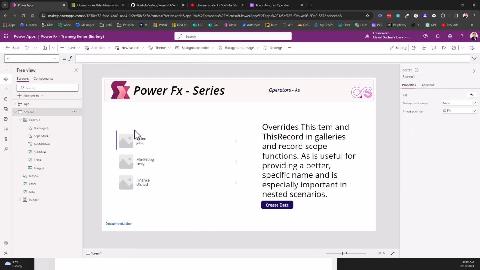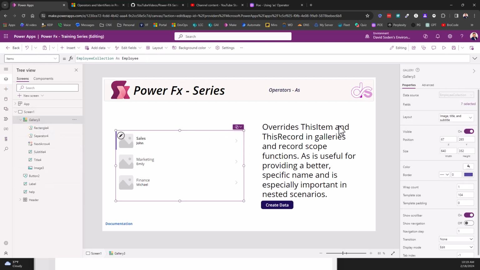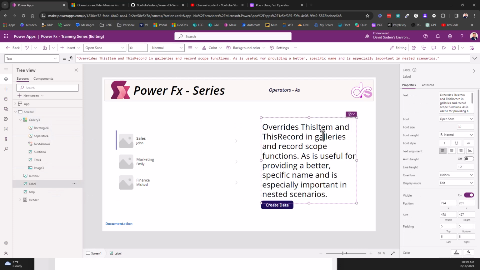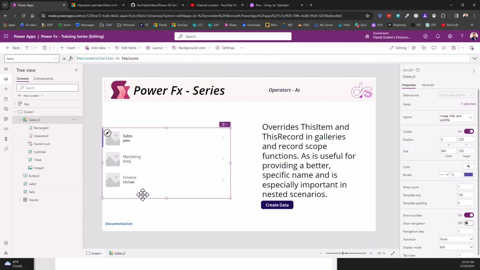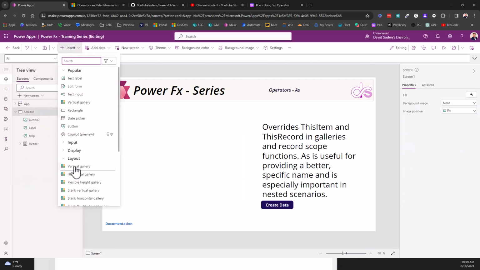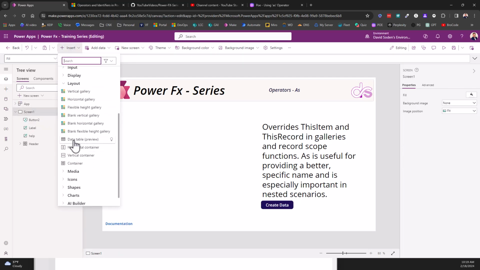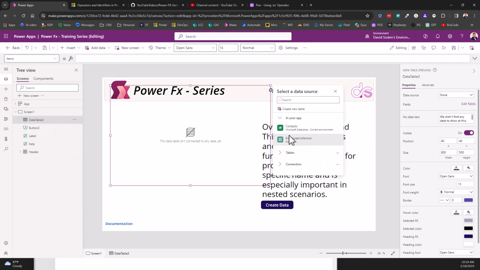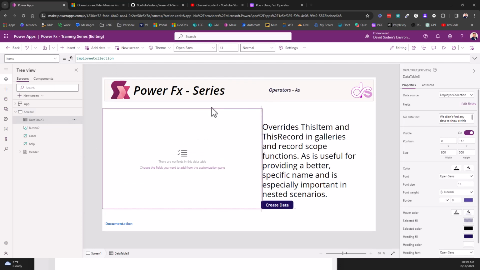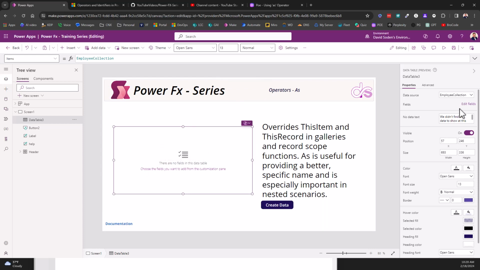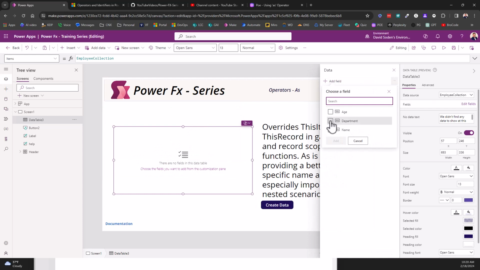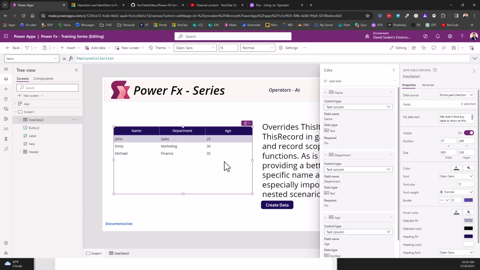and life is absolutely good. Everything's fine. Now, this is all well and good for a gallery, say in galleries. Now, watch what happens when I try to delete this and insert a table. So let's go down here, data table, let's choose employee collection again, make this a little smaller, make it a little shorter. All right. Let's add some fields. Let's add the name, the department, and age. Okay, so life is good here.